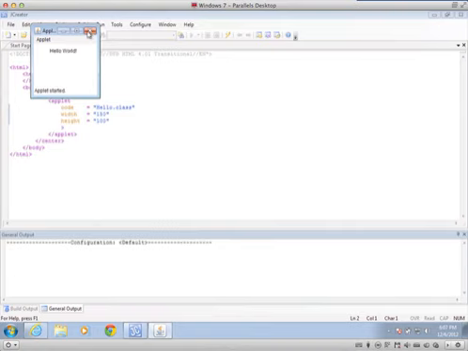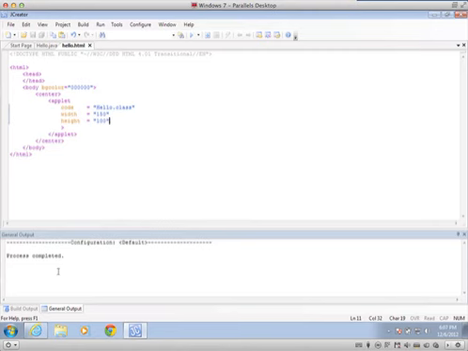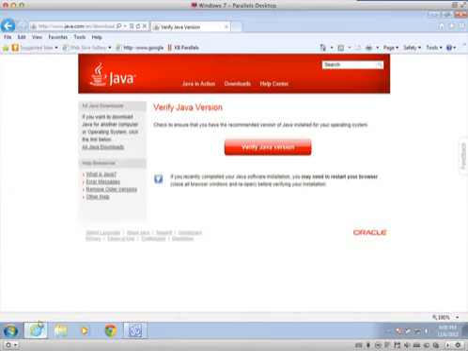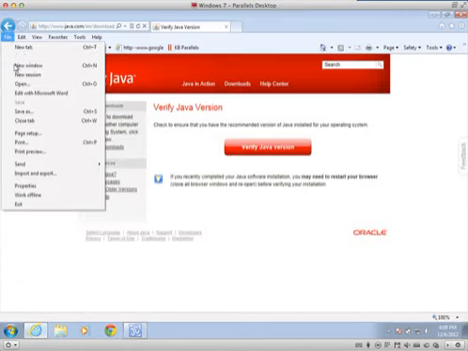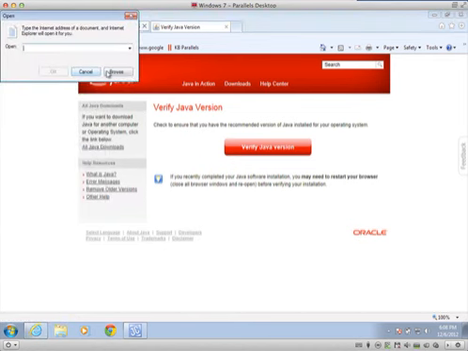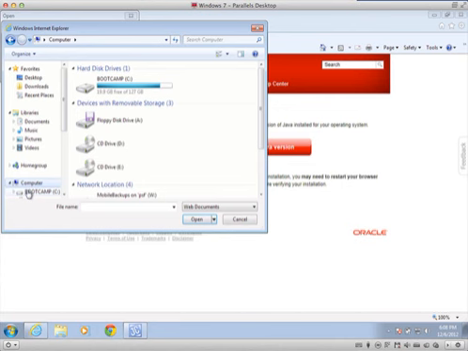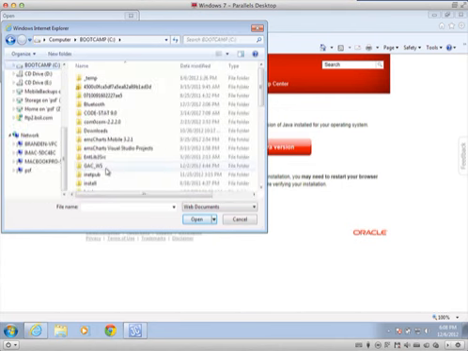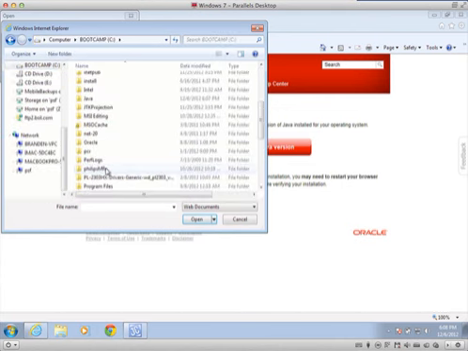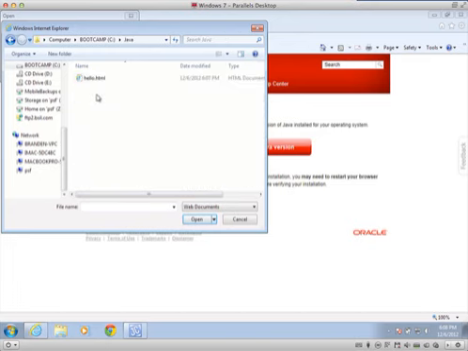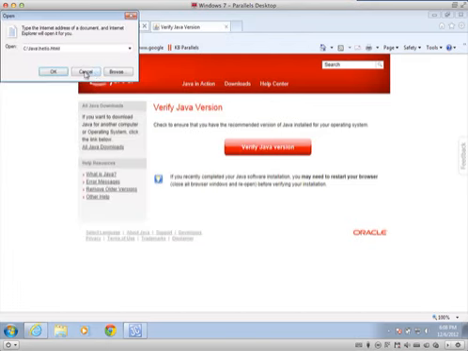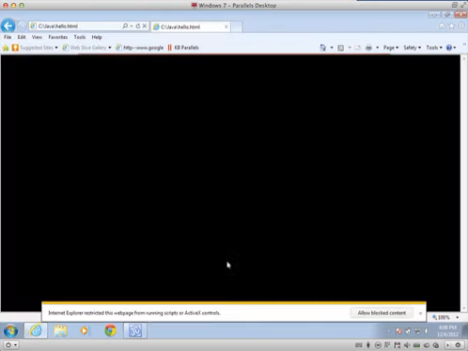Now, I could, if I wanted to see what this looked like in real life, go to Internet Explorer, go to File, Open, find my HTML file. I happen to know that I stuck it on my C drive in the Java folder. And open it up. Now, you may get a warning. Internet Explorer restricted this web page from running scripts or ActiveX controls.